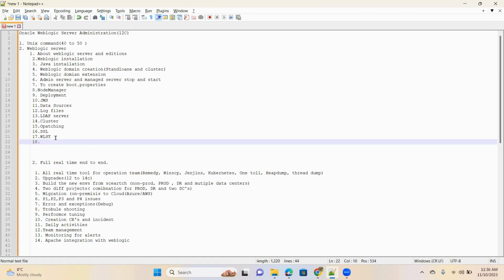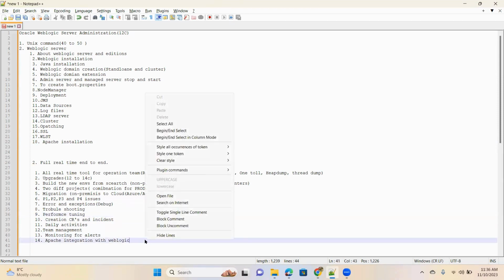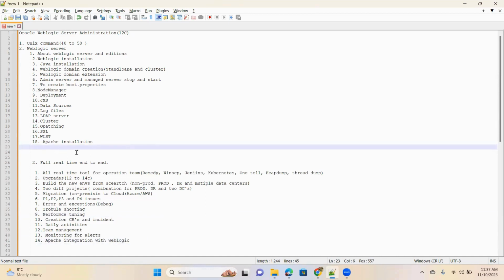Okay, Apache installation, configuration, how to handle the Apache, those things will be covered. Anyway, Apache we can use only for static content handling. That is not much dynamic content. Okay. We have a chance, we need to install the DB also. DB installation.